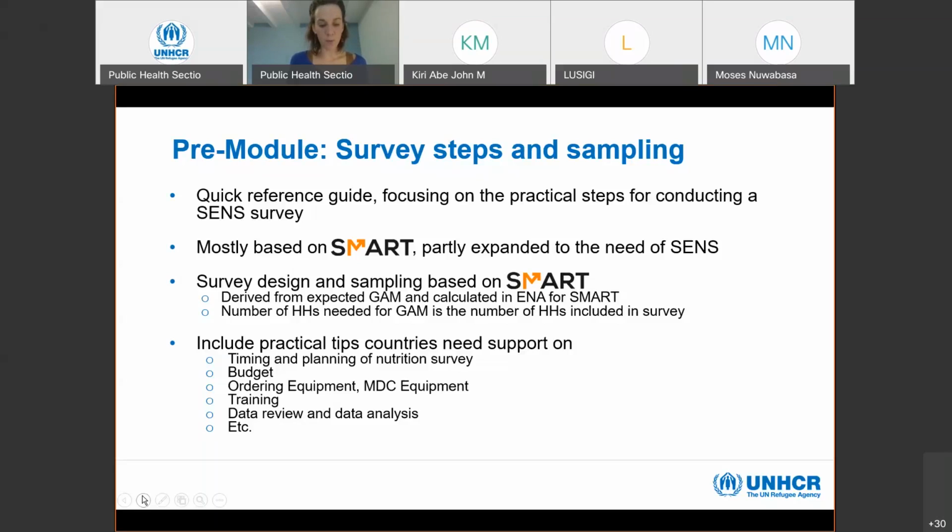survey among refugee populations. For example, the steps are step 1, decide on the need for survey. Step 3, define the survey objectives. Step 8, design the survey. Step 9, obtain equipment, and step 10, design questionnaire. Step 11, select and train teams, etc., until step 16, which is about writing the final SENS survey report and the dissemination of the survey results.